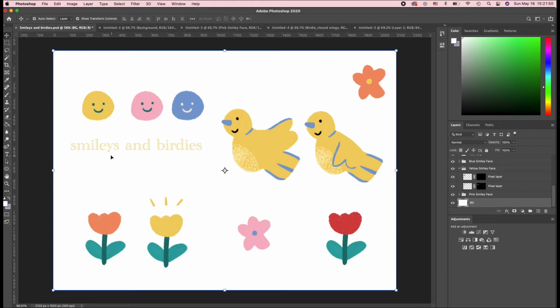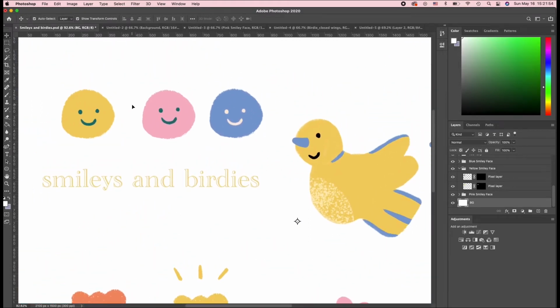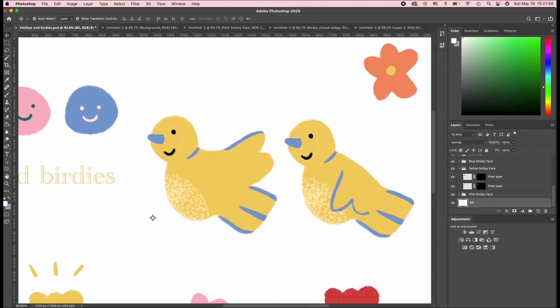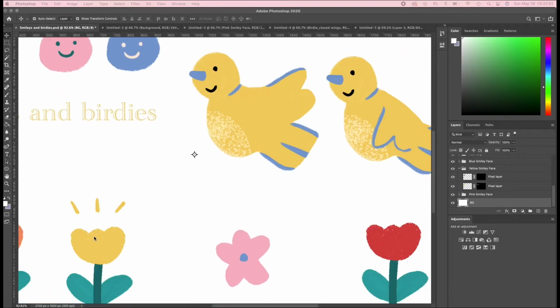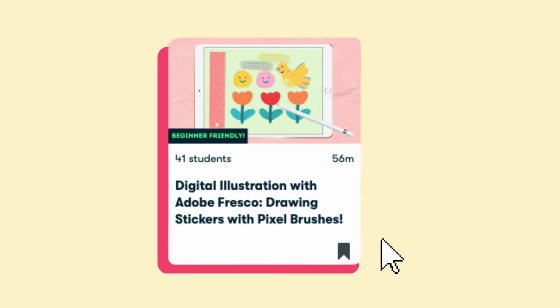In my case, I've opened up a project called Smileys and Birdies. I worked on these illustrations on Adobe Fresco. If you are curious about how I did this, you can check out my other class. It's called Digital Illustration with Adobe Fresco.